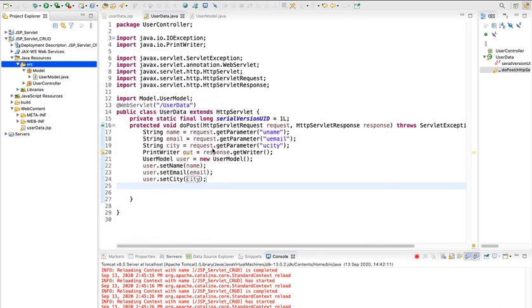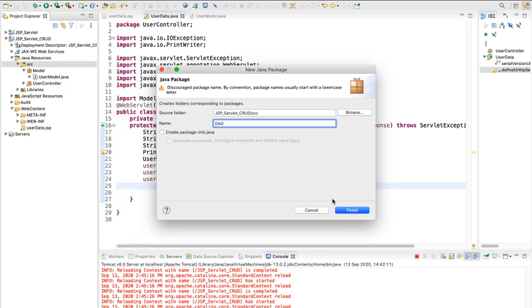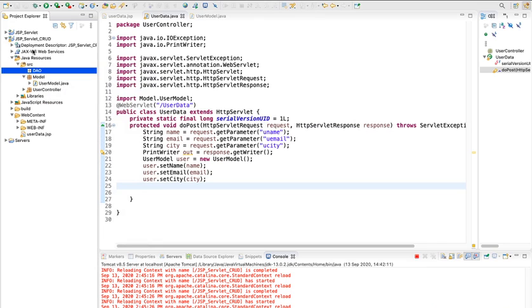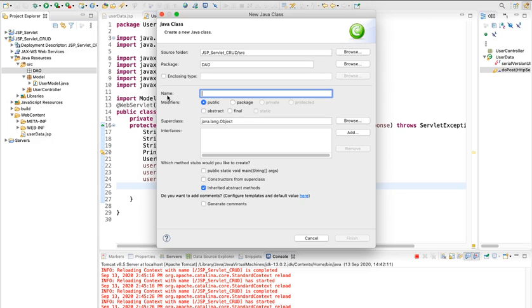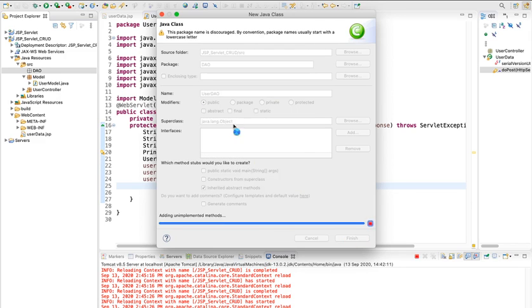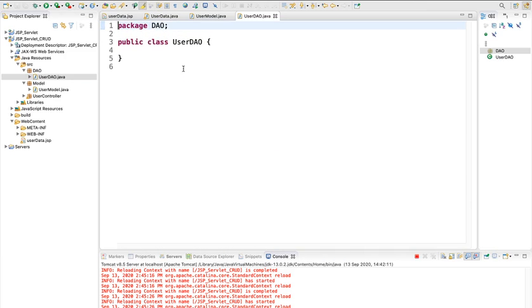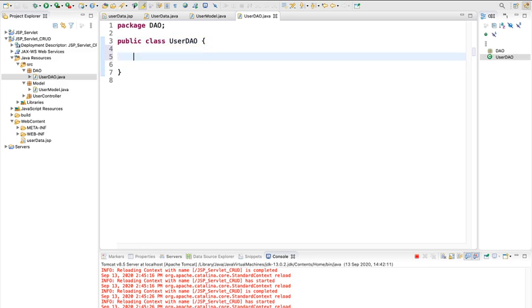I'll say new package and I'll write DAO. So all my database related code will be in this DAO package, and here I'll say new class and I'll say user DAO. So with respect to user, all database code will be written in this, and I'll press finish. So I have the class here, user DAO.